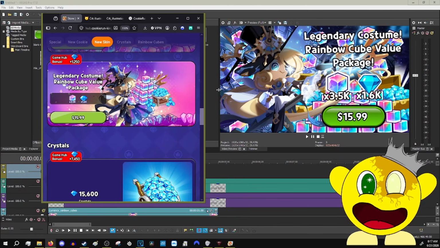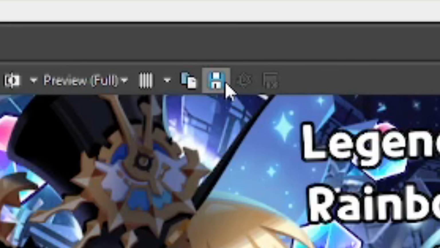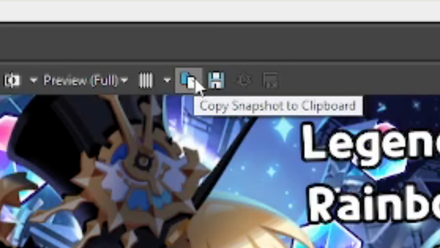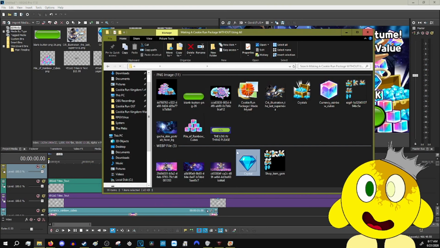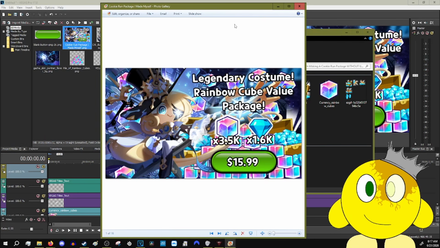And if you want to go ahead and save this, all you have to do is press the save button right here, or you can copy this, probably paste it into MS Paint or something like that, and then save it like it is. I'll just save it right here. Now it should be available in your files, and you would not believe that. Right here, load it on up, bam.